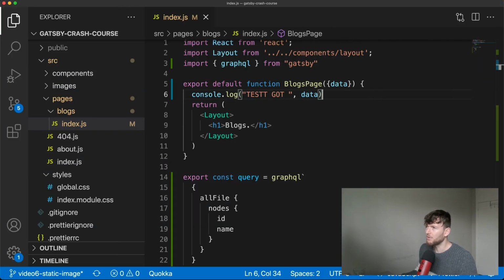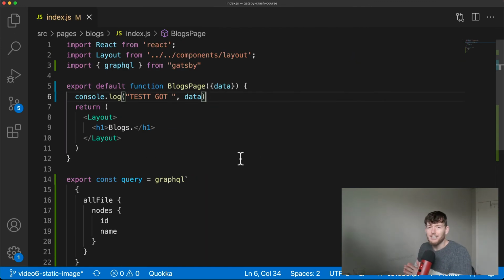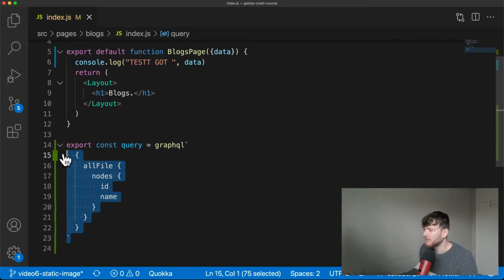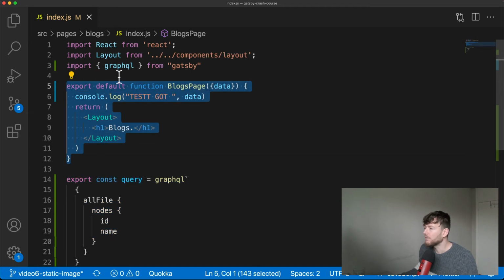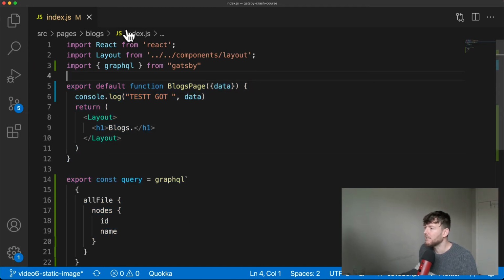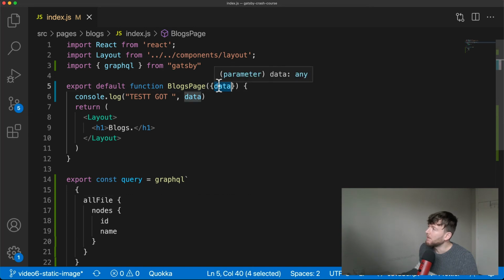So again, to summarize, since there is some Gatsby magic going on behind the scenes: when Gatsby sees an exported GraphQL query like this inside our page component file, it knows that it has to run this query, and it passes the result that this query returns into our blogs page component as a data prop. And then we can simply use this data prop inside our blogs page component.